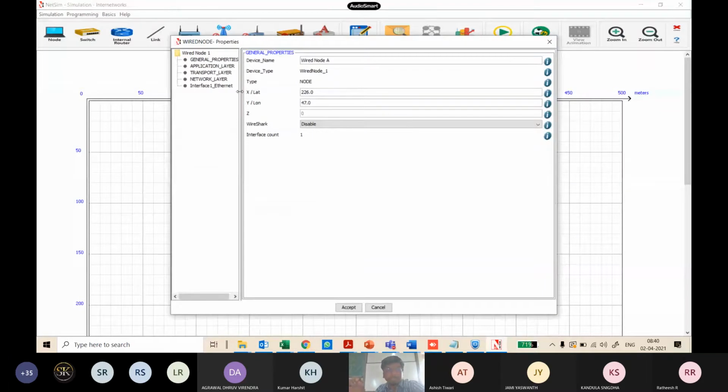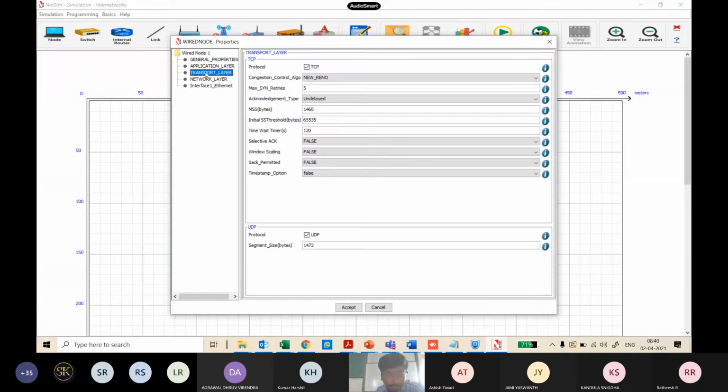So what I am now asking you all to do is, I just want you to go to the transport layer, right? If you click on the transport layer, you have now heard of two protocols in the transport layer, right?